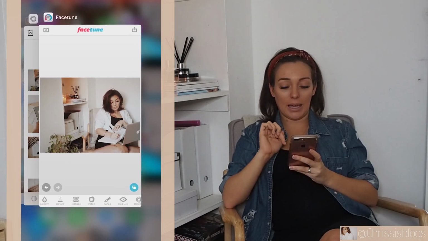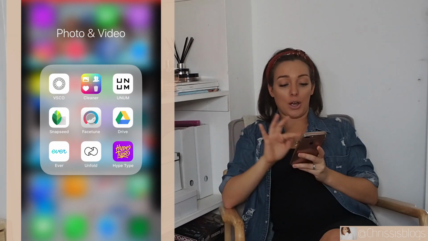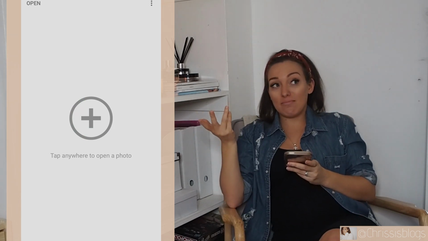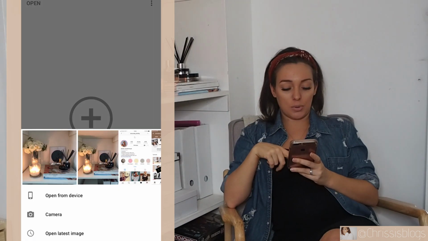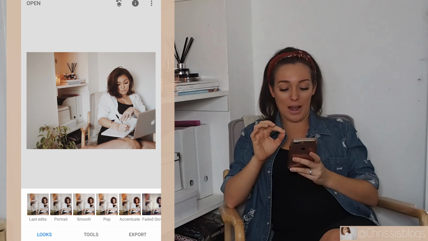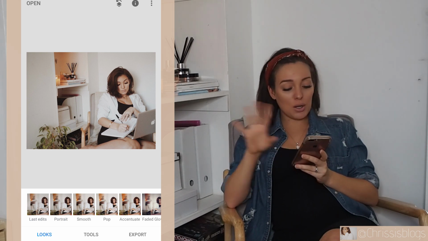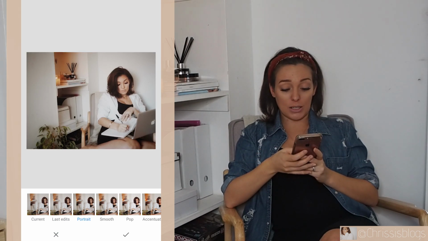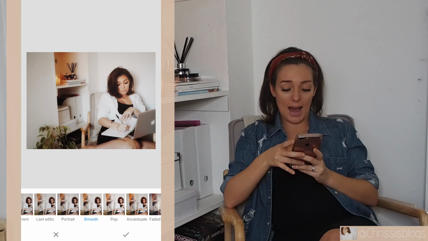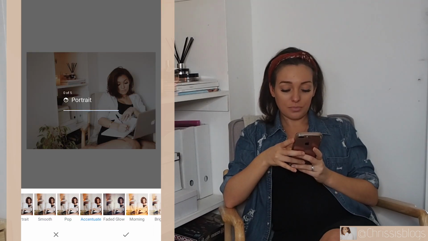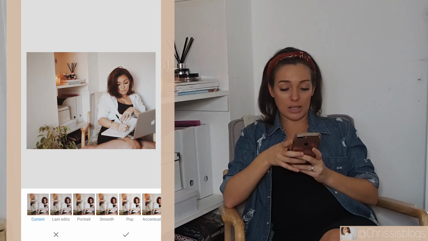Okay, so next step for me, it depends on the photo, but then it would normally be Snapseed. I don't use this on all of my photos, it's just not necessary, but on some photos it helps. So let's go open device, and as you can see I'm getting loads of the same photo now. You've got loads of different tools on this. You can actually have a filter. Portrait is really nice. Again, it just smooths everything out. You've got smooth, you've got pop, you've got just so many. But I normally just keep it the same.